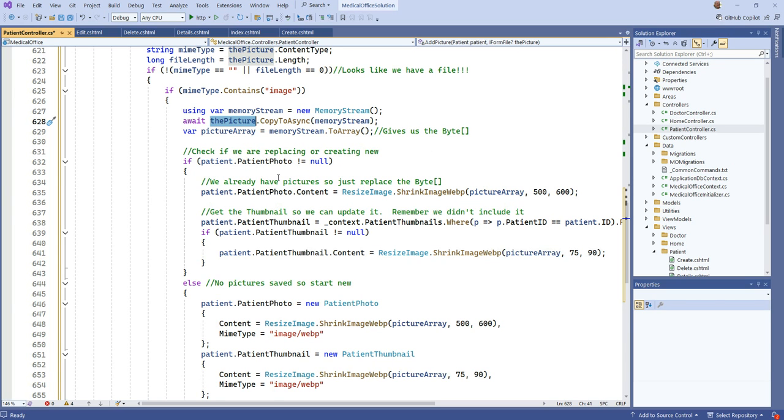So if the patient photo isn't null, okay, then we're replacing the current picture of the patient. Now, if I was paranoid, I could check both the patient photo and the thumbnail, but because I'm in charge and I'm always managing both at the same time, the photo and the thumbnail version, I'm content with just doing this one check. So if the photo is not equal to null, then we already have pictures, okay, for both, so we're going to replace the byte array, right?